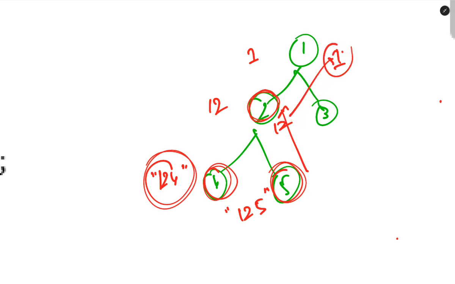So only one is there, and then I will go to one's right child, which is 3. The first statement executing in the next recursion call will be adding 3 to 1, so it becomes 13. Then I will check that 3 is a leaf node, so what I need to do is convert it to a number, 13.